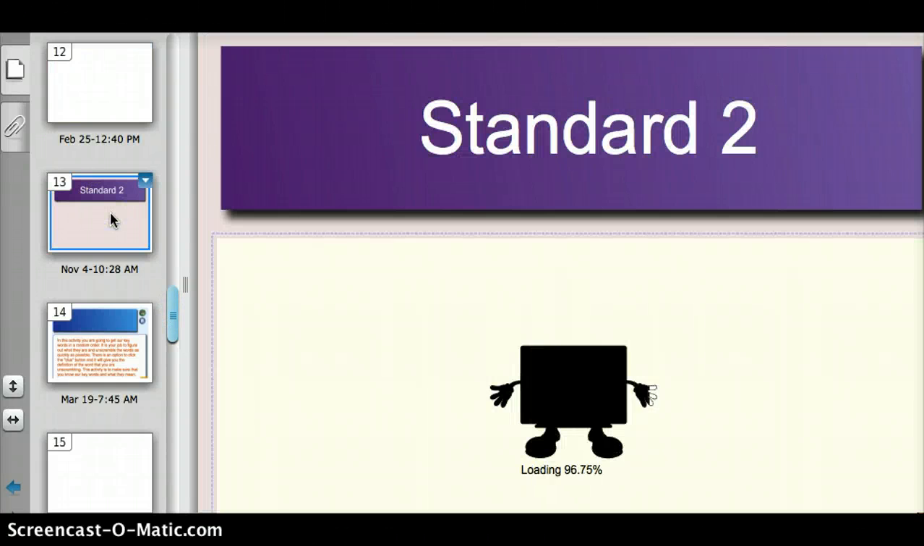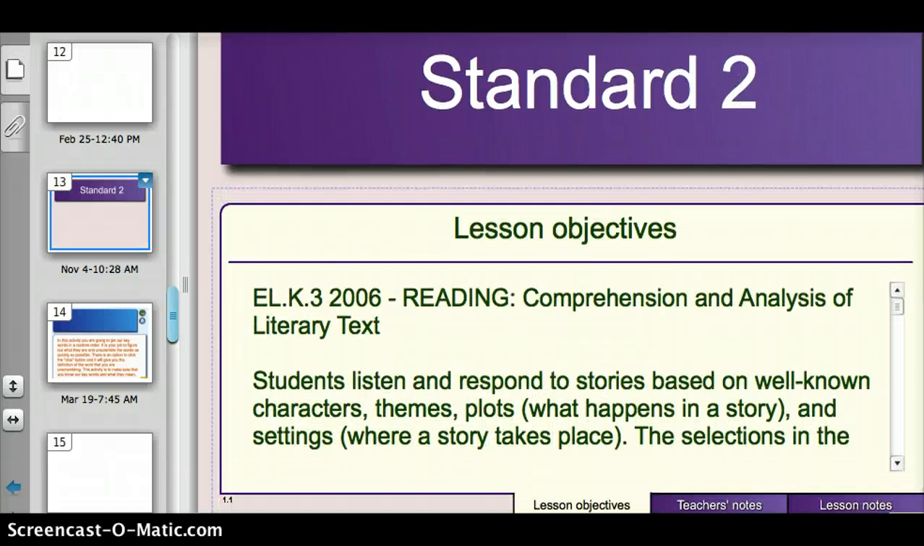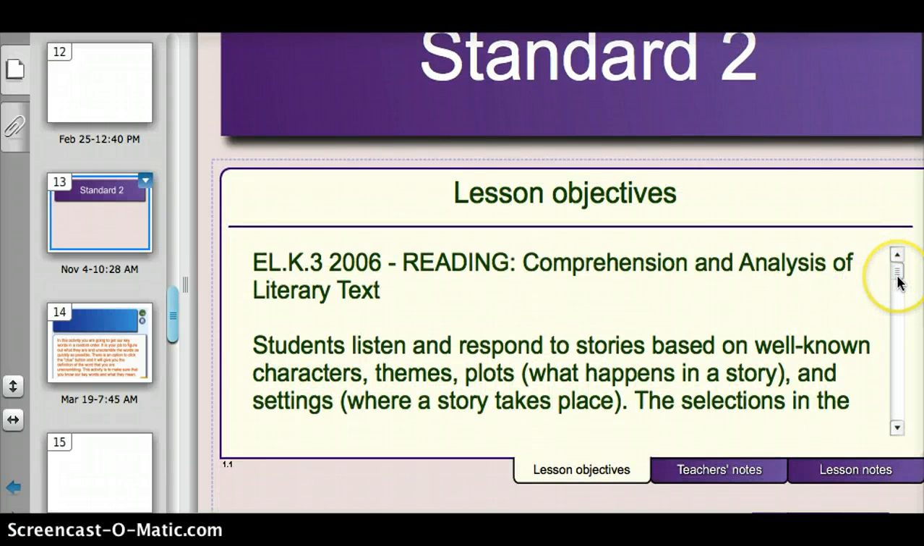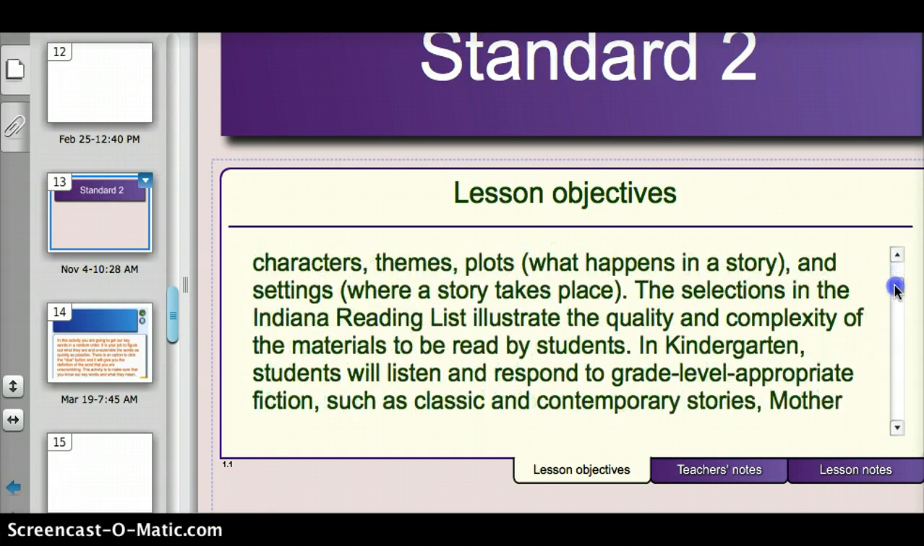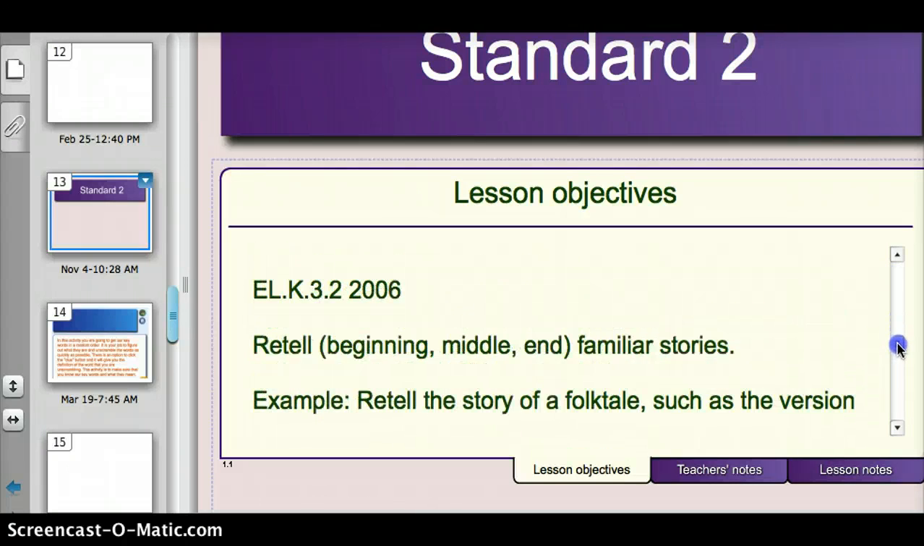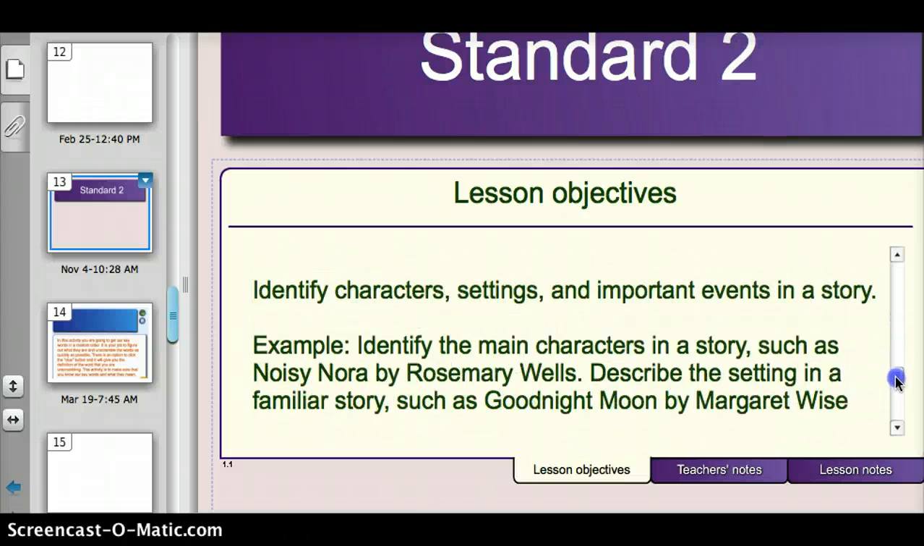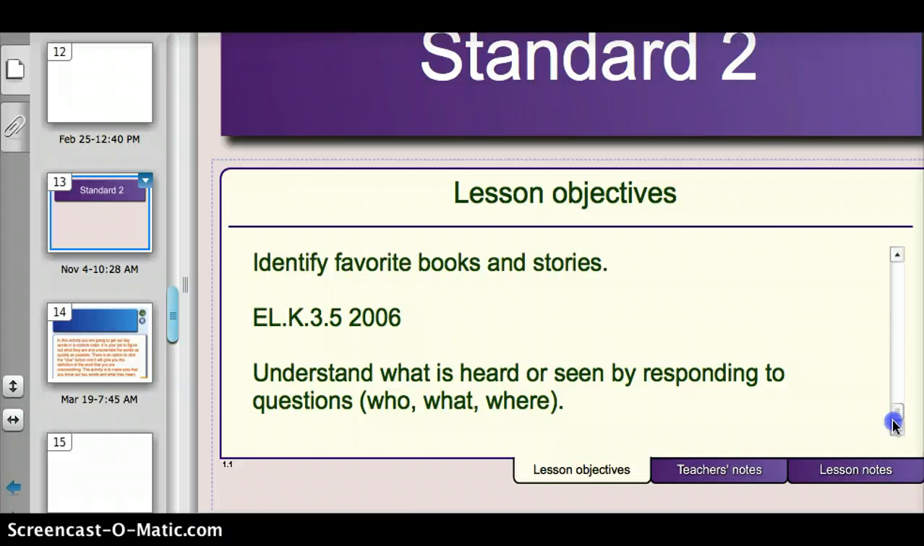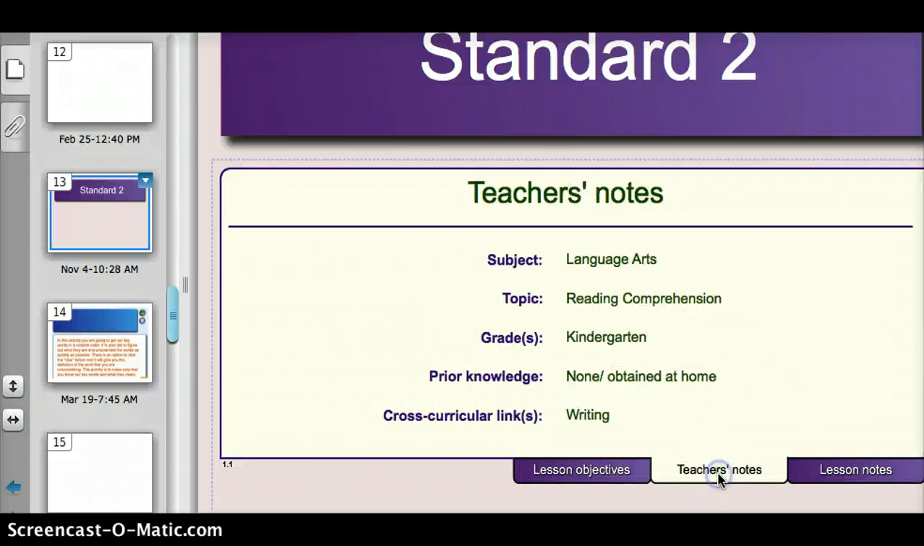So now we're going to go on to our second standard that we need to cover. This one's going to be over reading comprehension and analysis of literary texts. Make sure that you scroll down this and read all of this. It's a couple different standards that we're going to go over, so it's important that you understand those. If you click on the teacher's notes, it's just going to tell you.